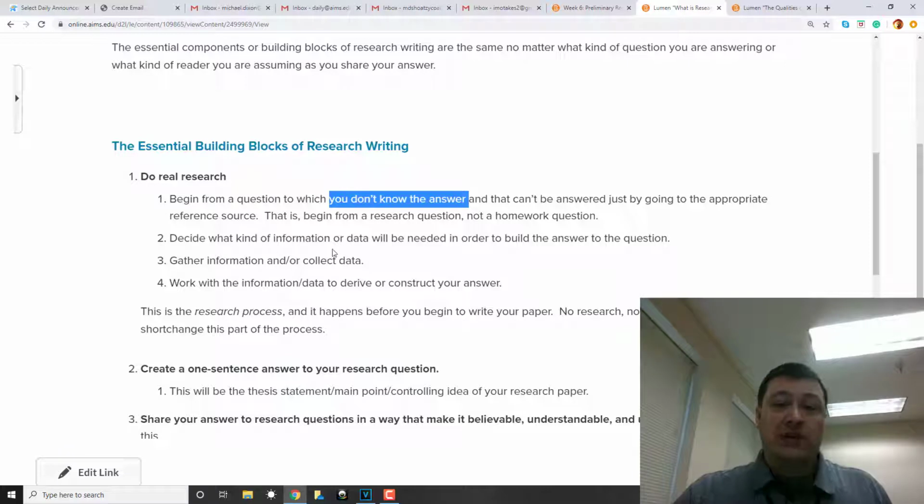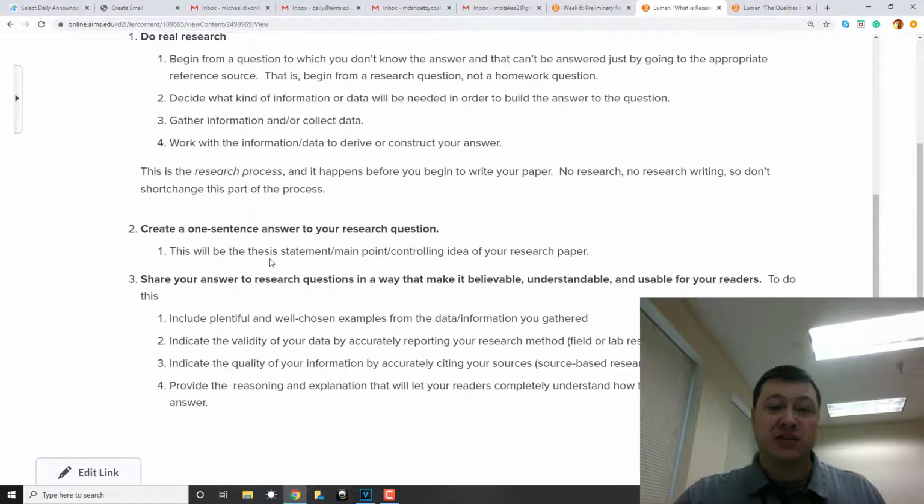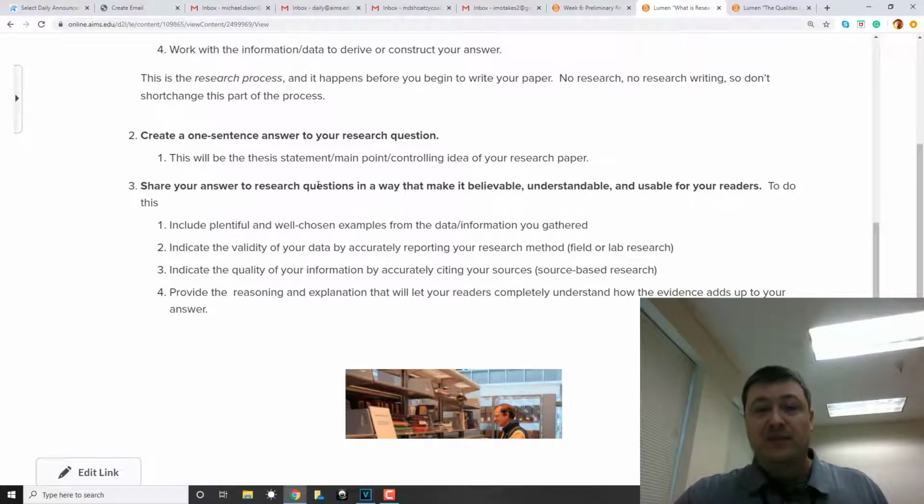And then what kind of information and data will be needed in order to build that question, gather that information and that data, and then construct the best answer that you can from there, right? Which is your thesis. It's this one sentence answer to the research question. And then, of course, the last part of your paper is going to share your answer to the research question in a way that makes it believable, understandable, usable for your readers.